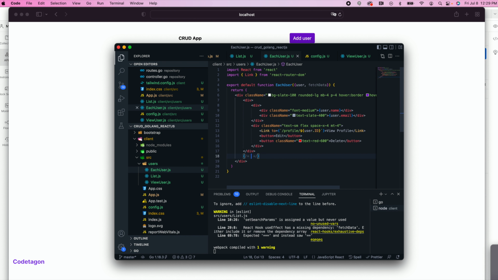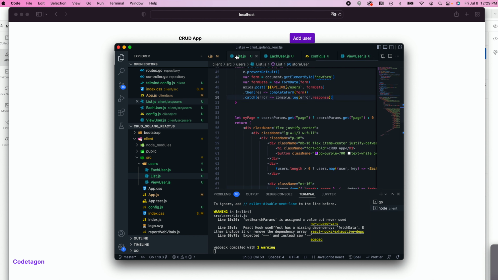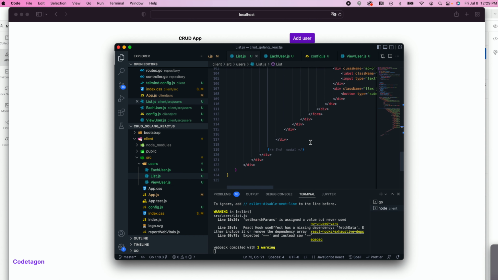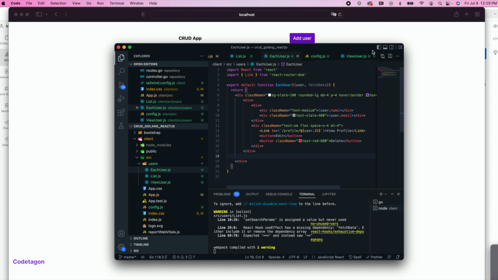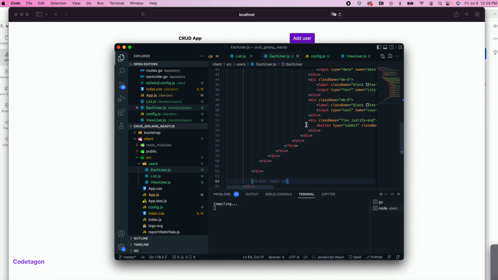Let me just forget that and go ahead and copy this. Please pay attention to what I'm copying. I'm copying from the start modal because it's the same modal. They're using the same modal and the same data, so there's no big deal there. Okay, each user, not view user, each user. Let me paste it here. So we have the same modal.